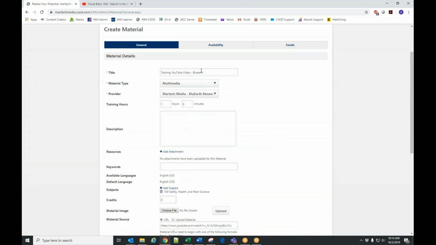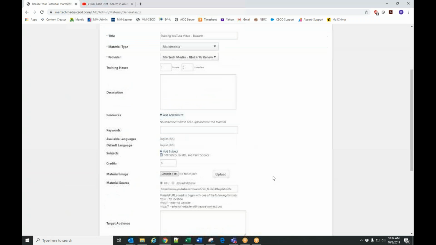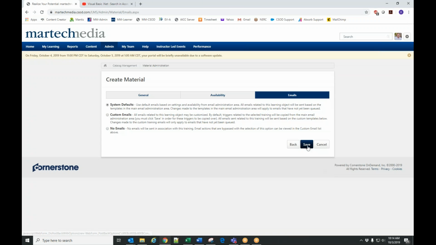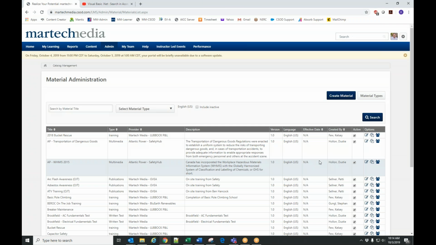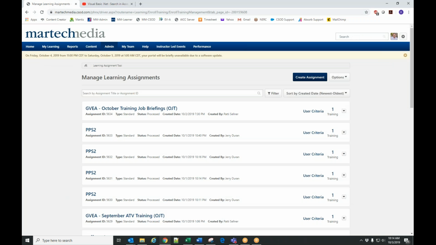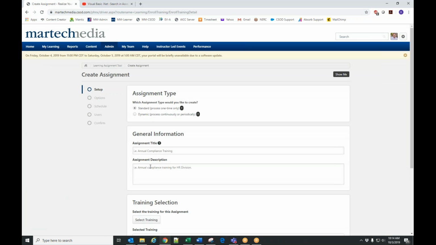I just came back to set the title, so to add Blue Earth to make it a little bit easier to search for. Gotcha. So I'm going to save this. And now if I come over to the Learning Assignment Tool page, then click Create Assignment.